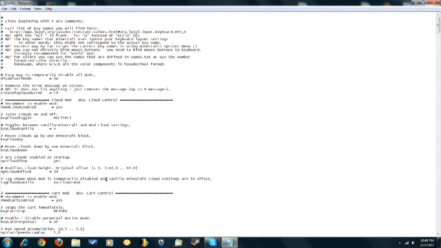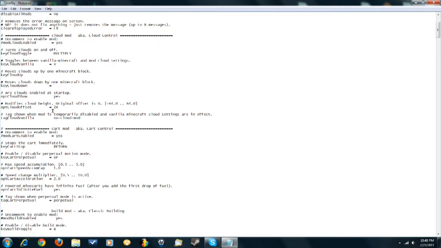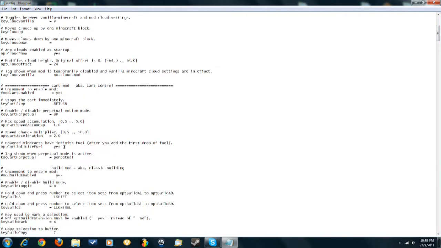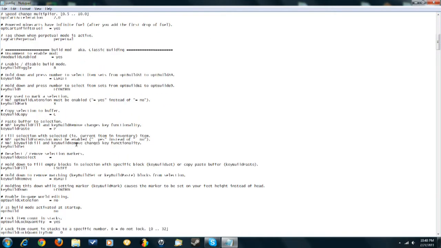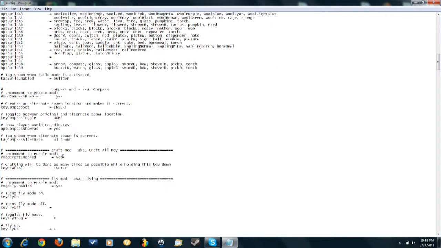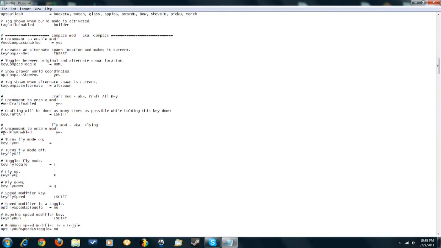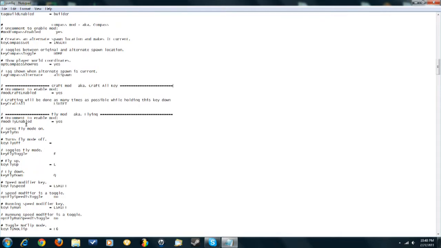So you go into config, and there's a lot of text stuff. The cloud mod, which I don't know what that does. Cart mod, which makes you move carts with the arrow keys instead of having to be pushed in multiplayer or something. Compass mod, I don't know what that does. Craft mod, I don't know what that does. Fly mod, that is why we are here. So just keep scrolling down until it says fly mod, aka flying.